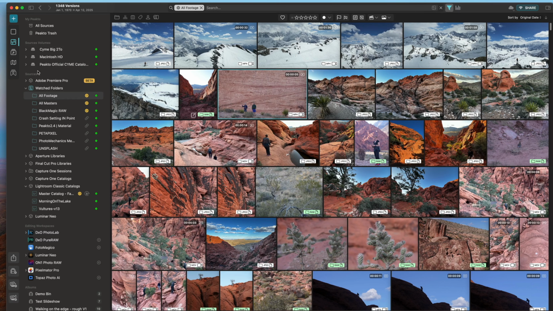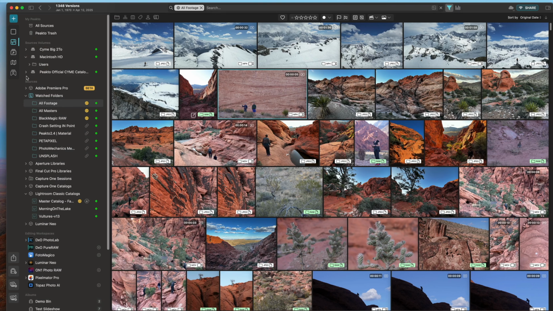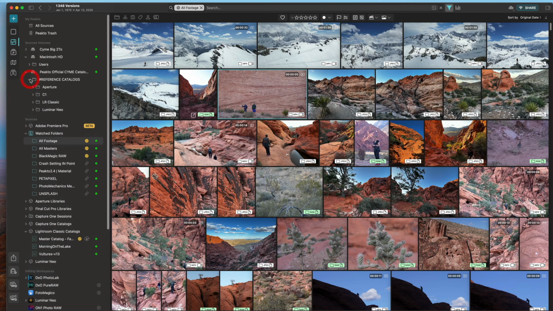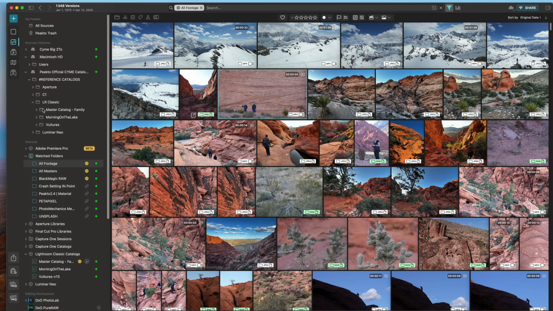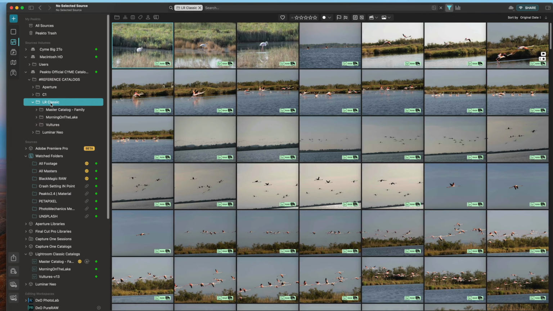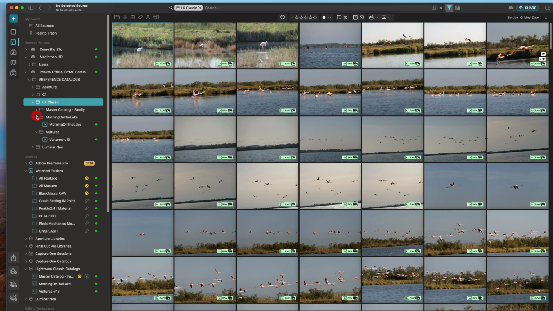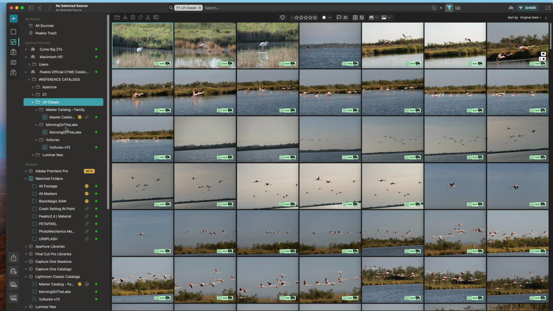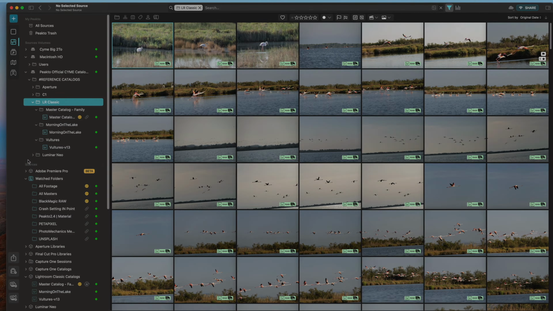On the left-hand side, you also have access to the volumes. So instead of looking at, say, all your Lightroom Classic catalogs here, you can actually navigate in your disks and, for example, select this folder on disk and see everything that's contained in that folder, whether it's a Lightroom catalog, whether it's an Aperture catalog, whatever is inside. So here, for example, I'm looking at 3 catalogs together.